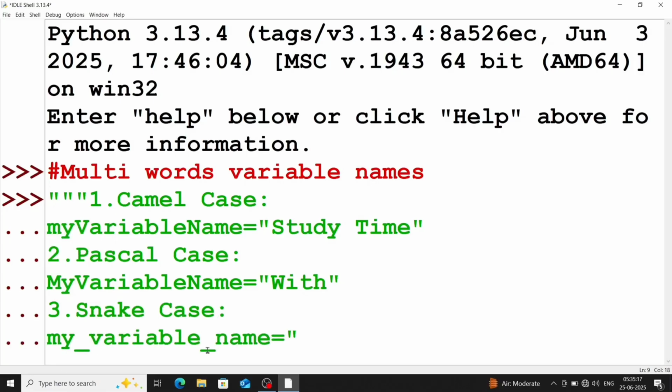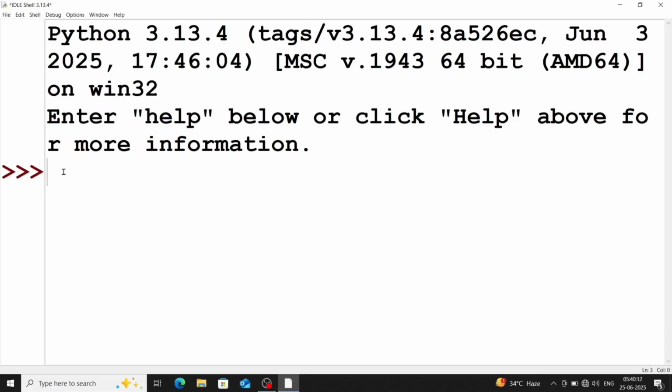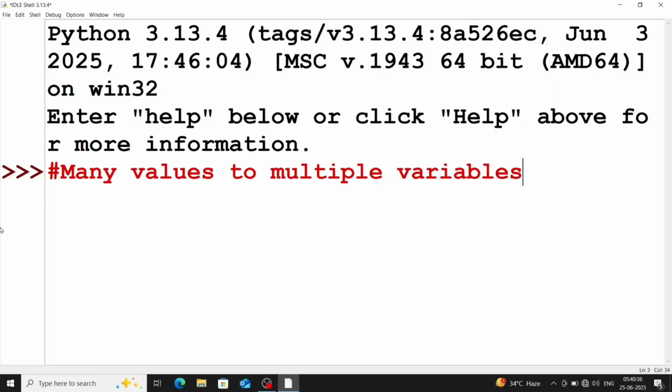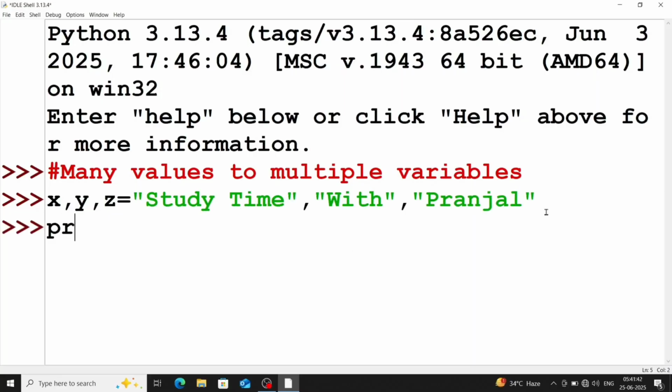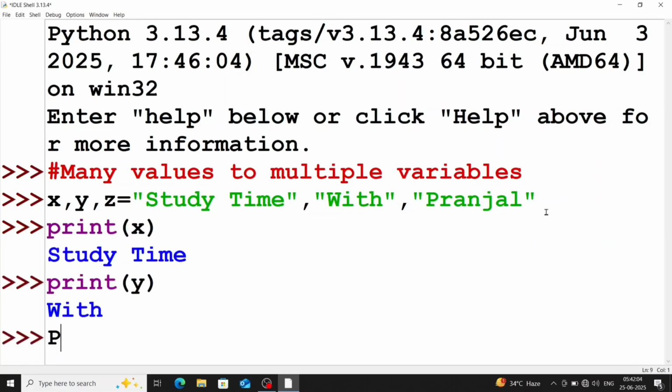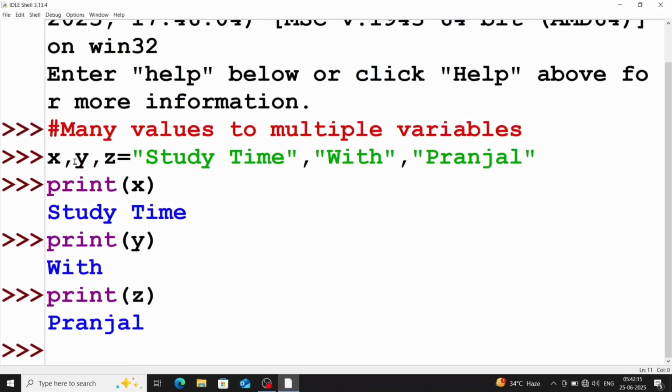Next is many values to multiple variables. Python allows you to assign values to multiple variables in one line. For example, I have given variables x, y and z with commas, and values as study time with Pranjal. And then I have given the print to all these variables. See the output. Here is a thing that you need to remember: make sure the number of variables matches the number of values, or else you will get an error.